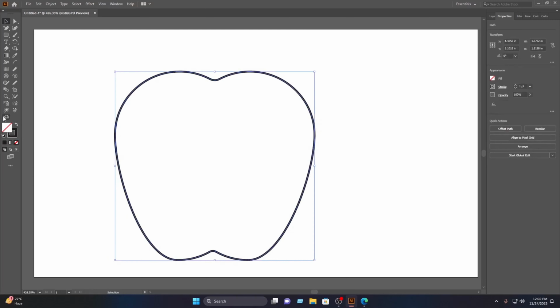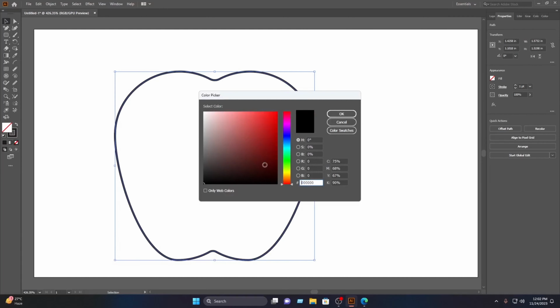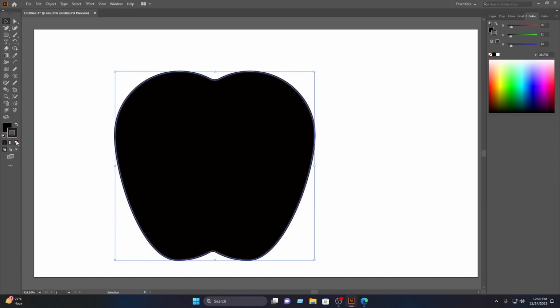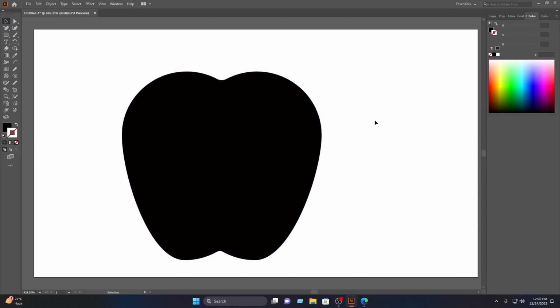Then you have to select this, then you have to click on here. Then select the black color. Then click on the OK. Then you have to click on the stroke, then click on here. Then select the move tool. Then select this and drag this in here.